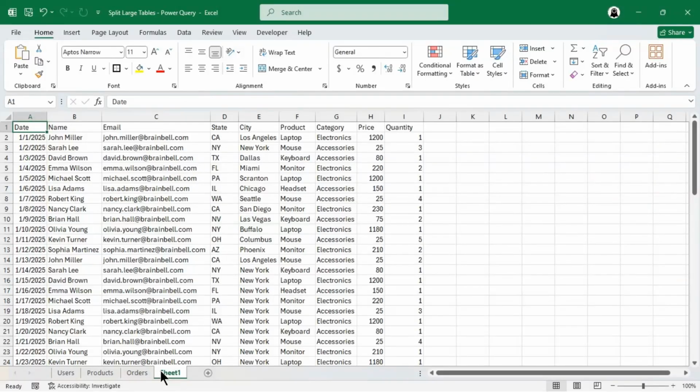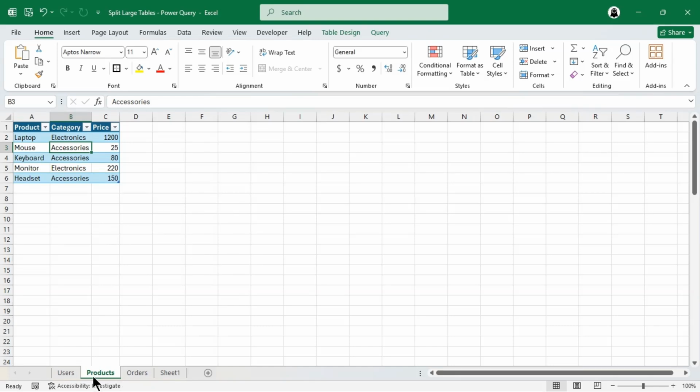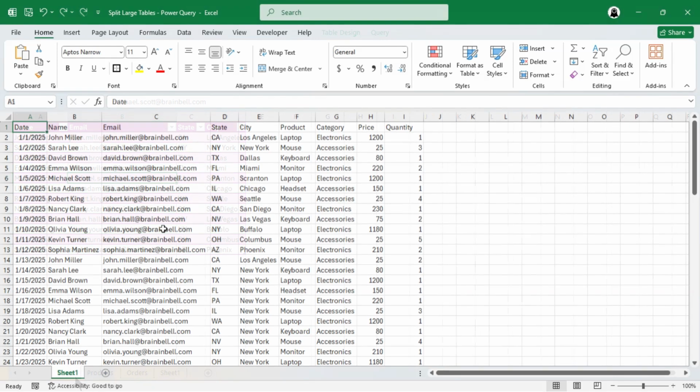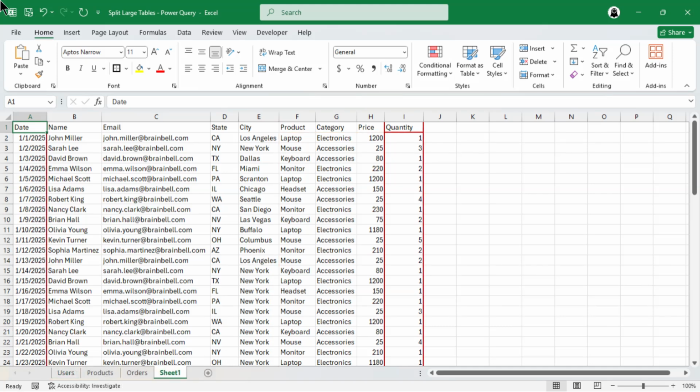Hi, in this tutorial, we'll take a large orders table and split it into three smaller, more structured tables. Let's start with an orders table that contains everything in one place. It includes customer details such as name, email, city, and state, product information like product name, type, and price, along with order-related fields such as order date and quantity.